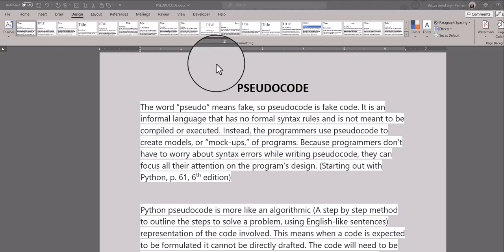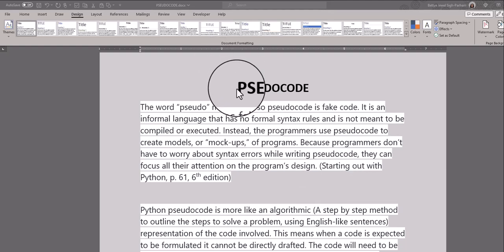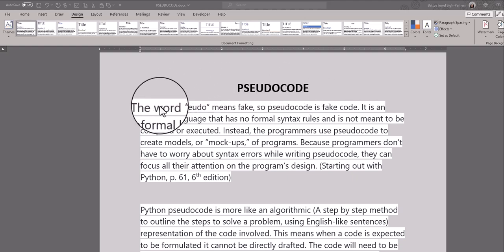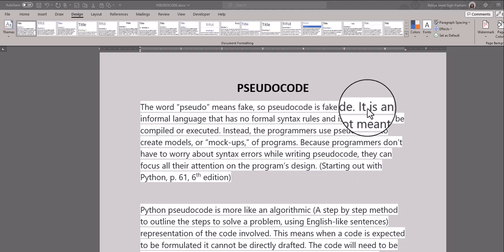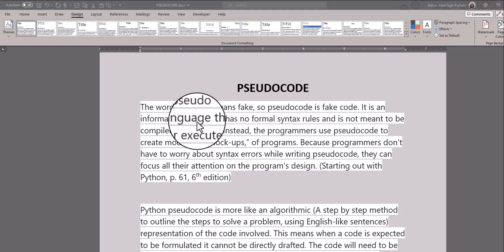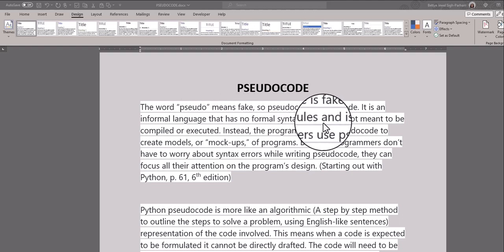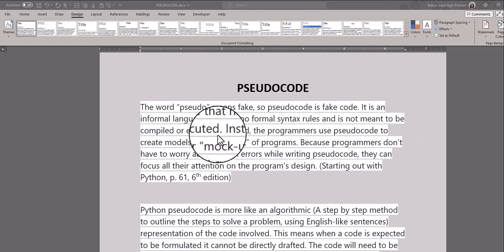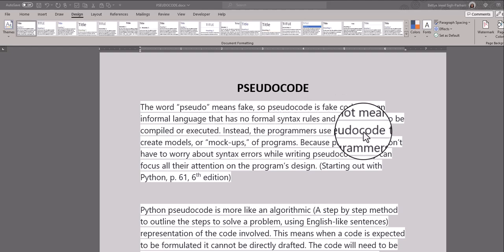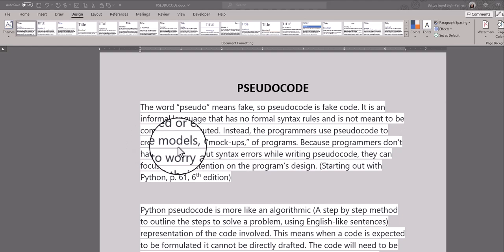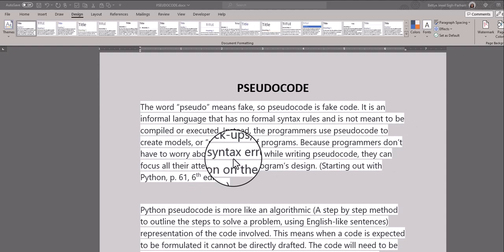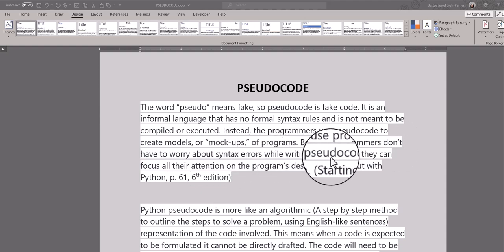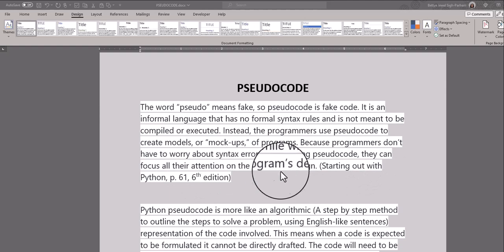In this video, we discuss one of the design tools used by programmers called pseudocode. The word pseudocode means fake, so pseudocode is fake code. It is an informal language that has no formal syntax rules, and it is not meant to be compiled or executed. Instead, programmers use pseudocode to create models or mock-ups of programs. Because programmers don't have to worry about syntactical errors while writing their pseudocode, they can focus all their attention on the program's design.